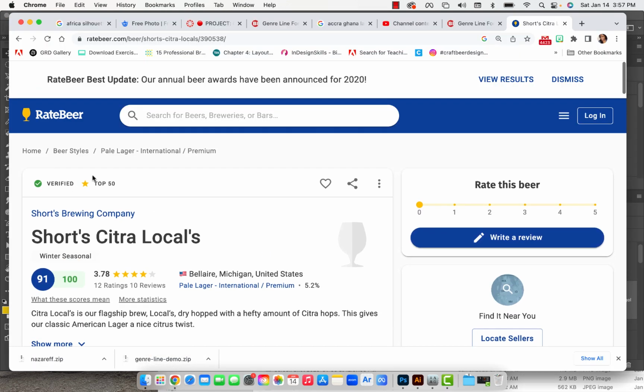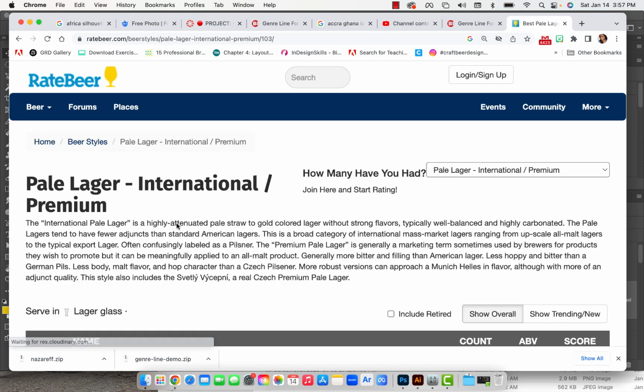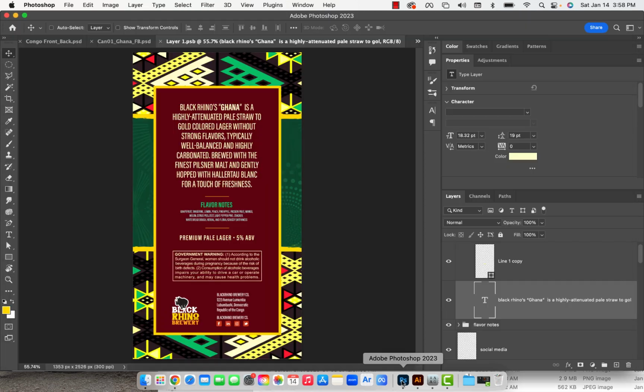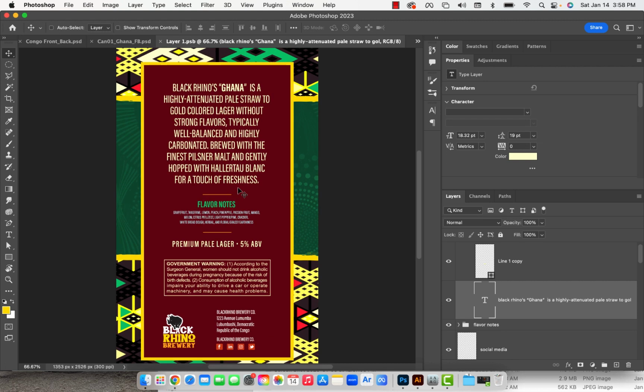So when I go to Rate Beer and I look up the pale lagers, you can see right here, there's a nice description, and I can use this wording. I can revise it, I can tweak it, I can modify it, but this is the foundation for the wording on the back of the can for my description here. Also, you need flavor notes.